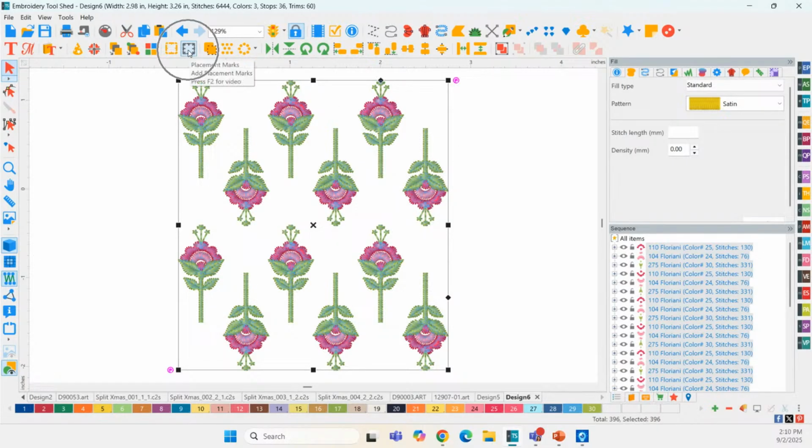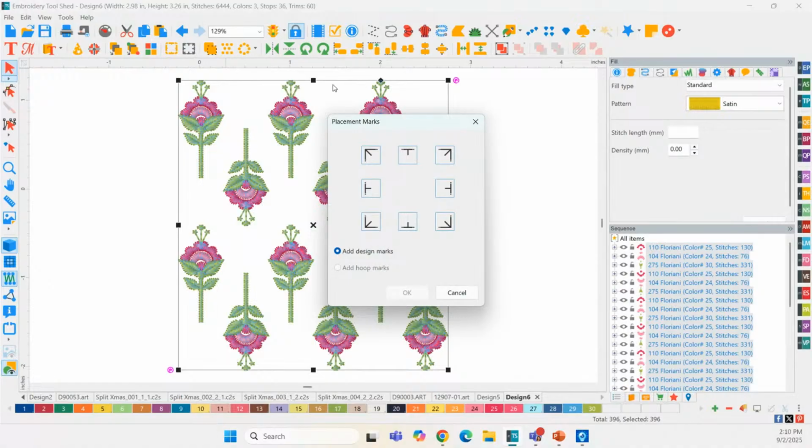So I'm going to use these placement marks here. The placement marks are actually in quite a few of our Dime software. And I can check or mark the ones that I want to use, okay? If I'm going to repeat this border on the left and the right, then I'm going to use the marks on the left and the right. If I was going to repeat this top to bottom, I would use the marks across the top and the bottom, and we're going to do one of each, okay?